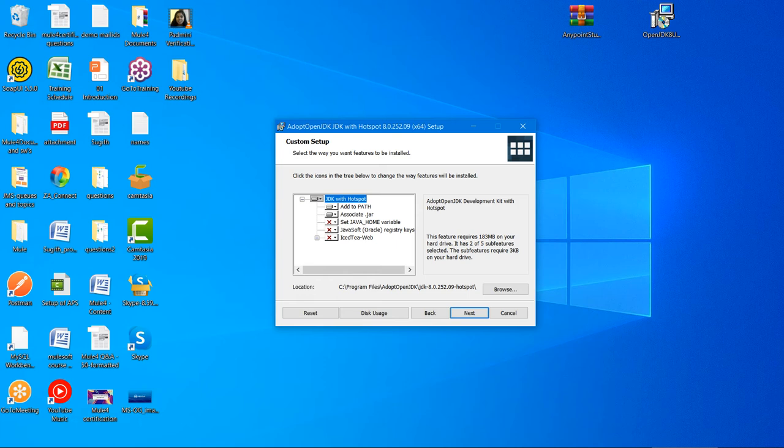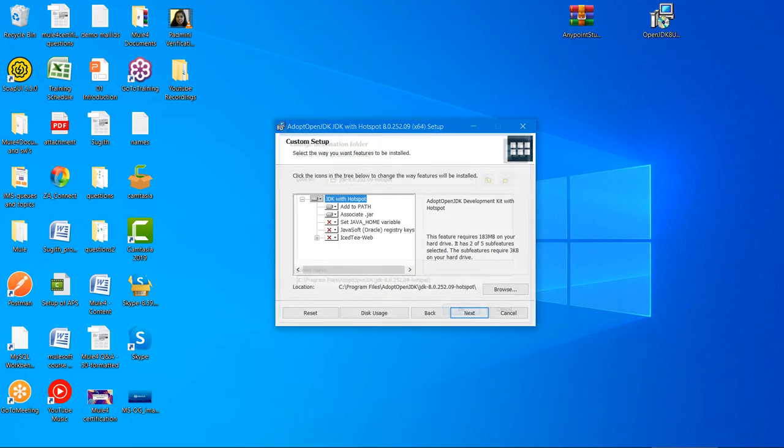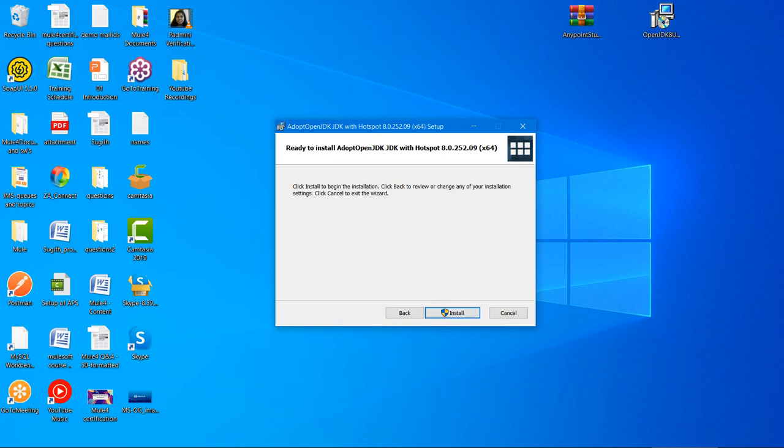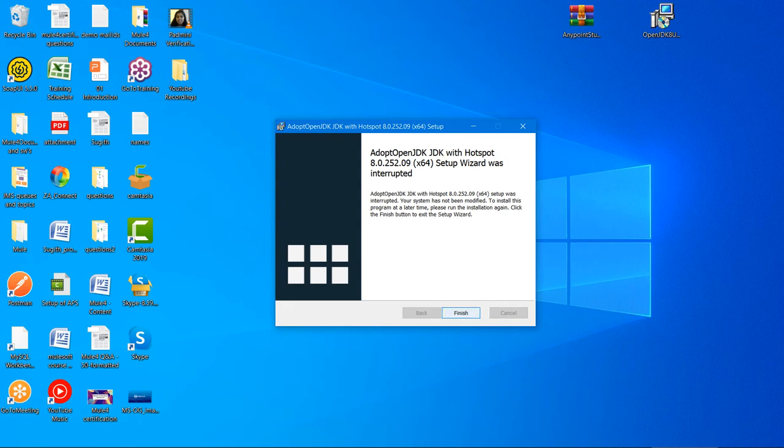Right now by default it will be installed in Program Files under the C drive, right? Under Program Files, Adopt OpenJDK slash JDK 8.0 so and so hotspot. If you don't want this path, you can click on browse and browse for the location where you want. Right now I'm just taking the default, clicking on next and clicking on install. So it will be installed. It's self-explanatory. Right now it is already installed on my machine.